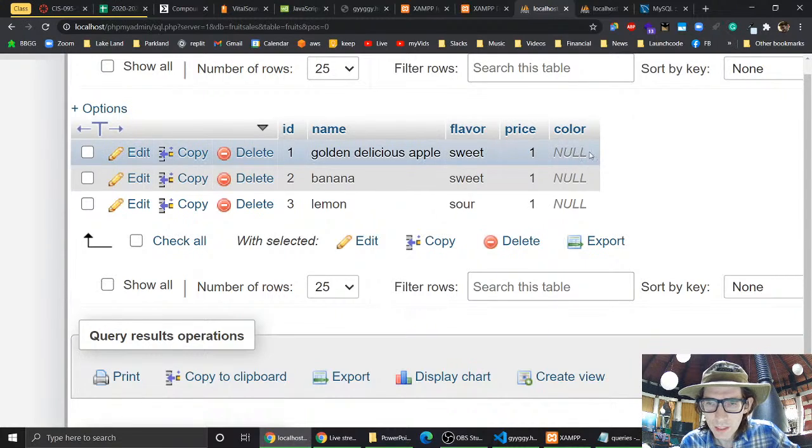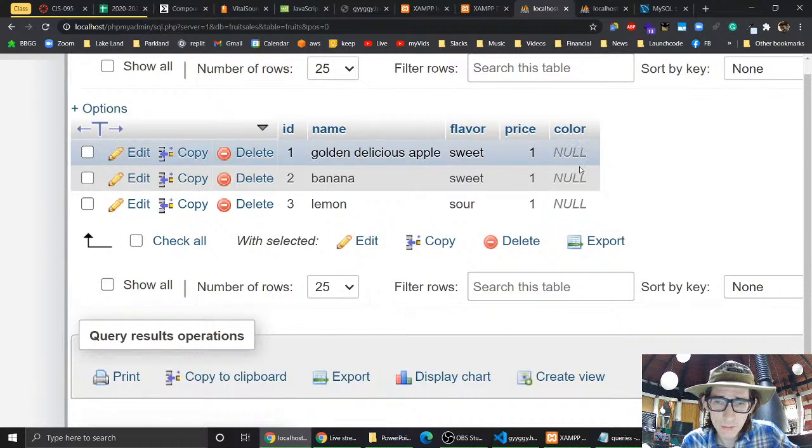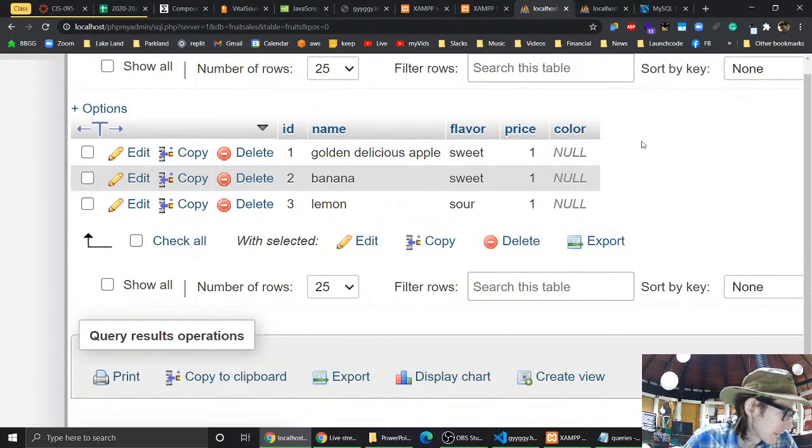So here we don't have values for color, and you know, this probably isn't very important. This may be like, okay, you have a new fruit sales intern who needs some help identifying which fruit is which. So you can help them out by telling them the color, I guess.